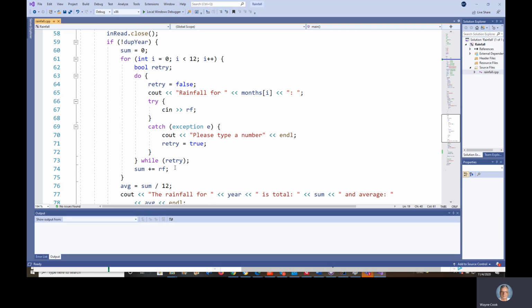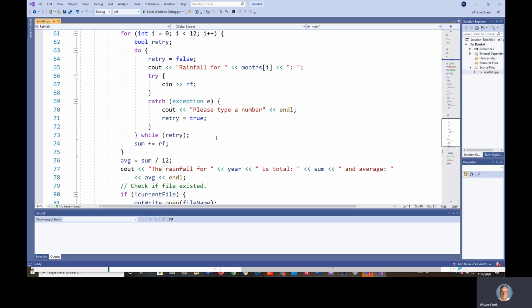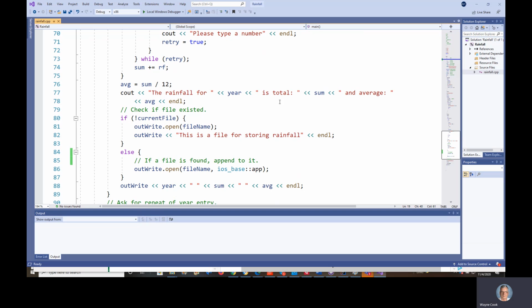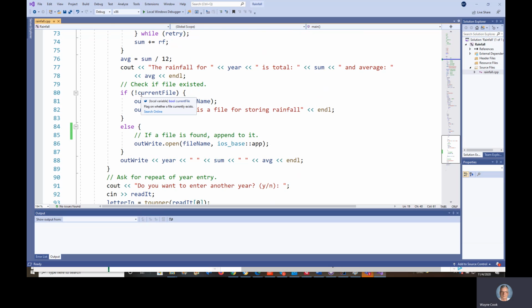And then I start summing the rainfall, and I'll do this 12 times. And that's what the sum plus equals rainfall is, just a way of adding rainfall to sum. Then I figure out the average, which is sum divided by 12. And then go through, print out some information.